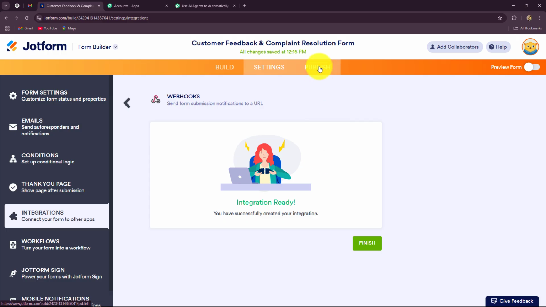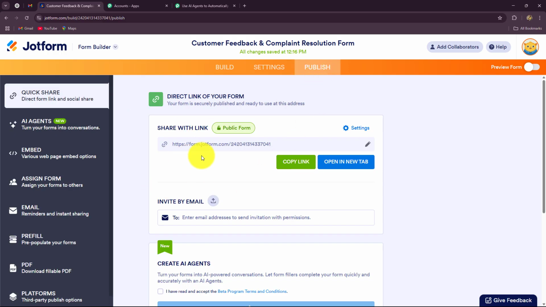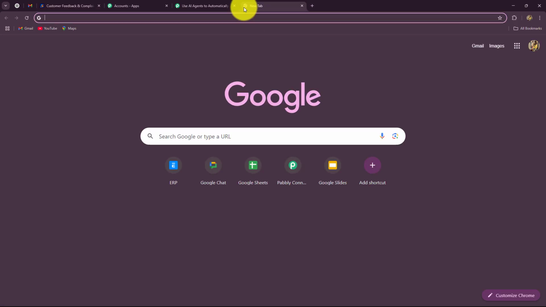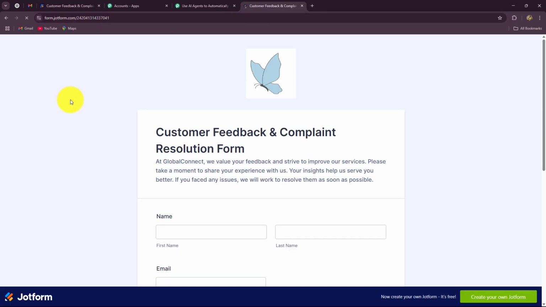Over here we have the option of publish. Let's go towards it, and here we have the link of the form. I'm going to copy it and open it in a new tab, and the form is open in front of us. So quickly I'm going to submit it.